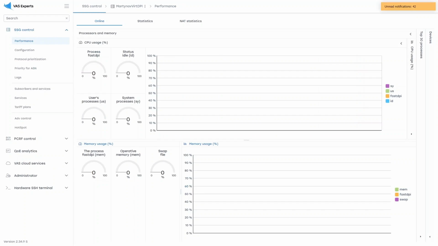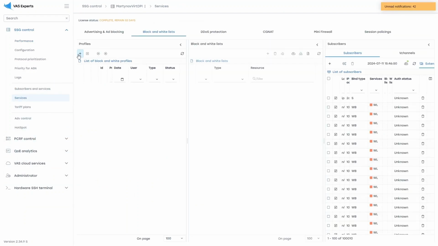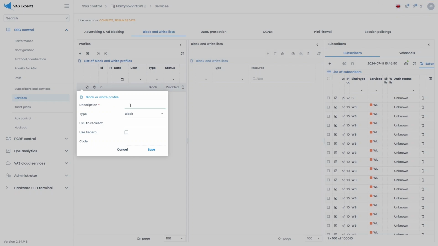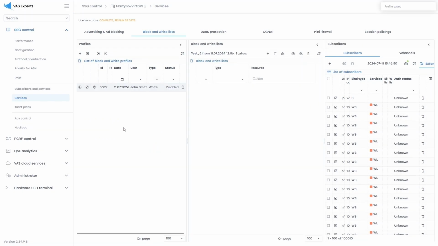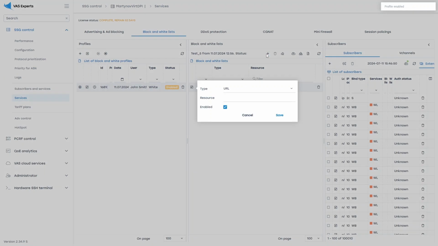Let's proceed to the Services section of the SSG dashboard and click the plus button in the Profiles column. Enter the list name in the description field. Switch the type to white. Input the redirect page address. And save. Activate the whitelist clicking the play button.